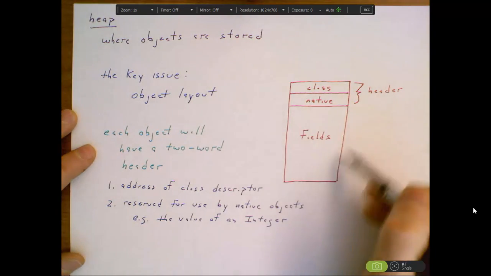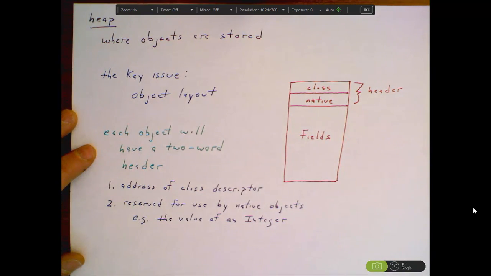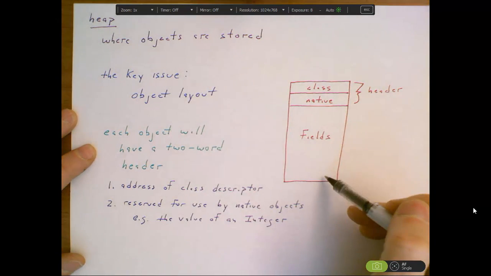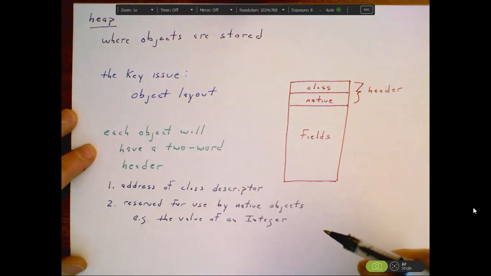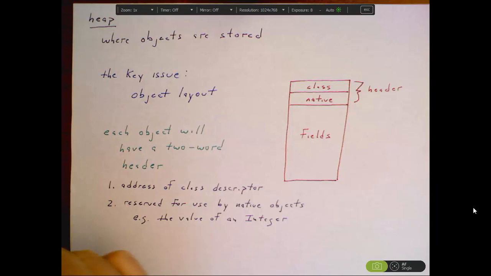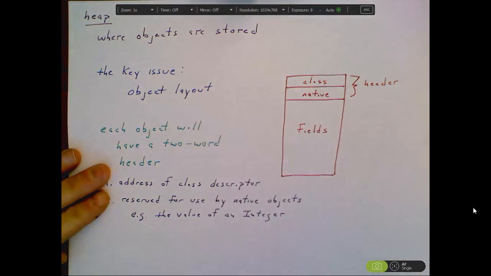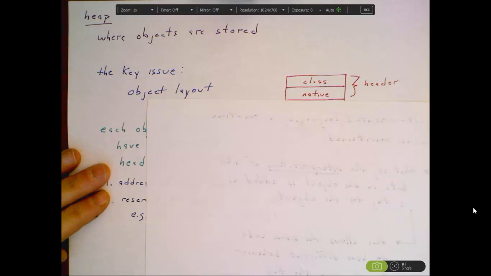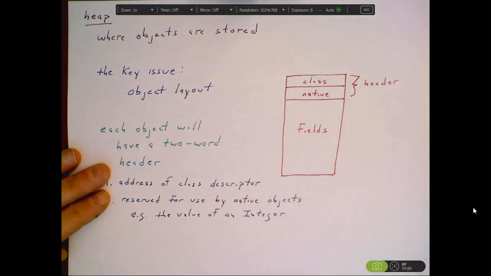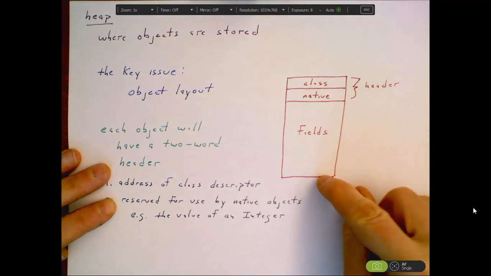After the header then are the fields. If the class has fields, they will be stored in the following words. Now it turns out that the native classes, for instance, have no fields. So the memory footprint of an integer object will just be two words: the class descriptor address, and the second word, which in the case of an integer object contains the integer value. But if there are user-defined fields, then they will follow here.